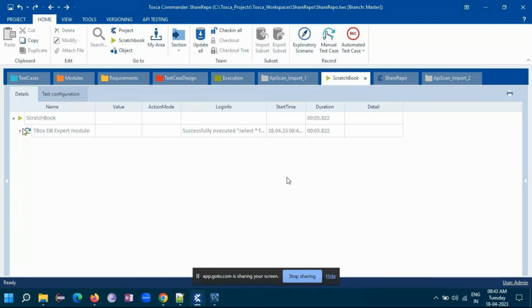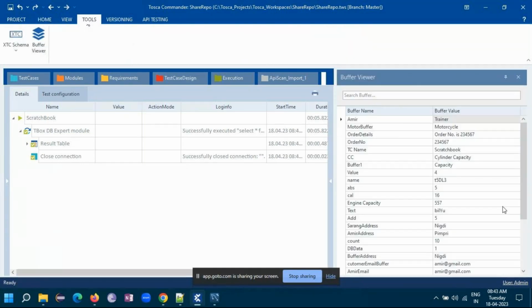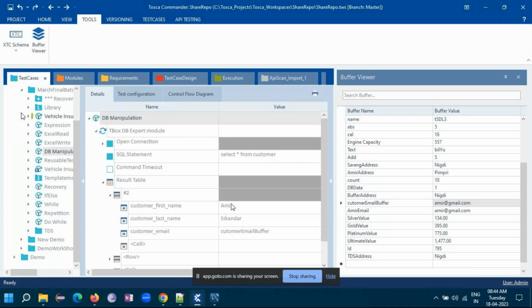Okay, my execution is completed over here, and I will go to tools and click on buffer viewer, and let's see what was the name. Yeah, this was the name, customer email buffer. So now it got buffered with this name. So you can use this value wherever it is required. Okay, any questions on this one?